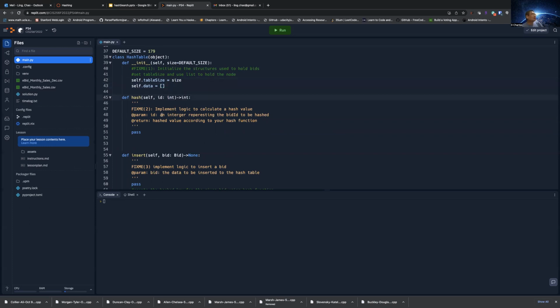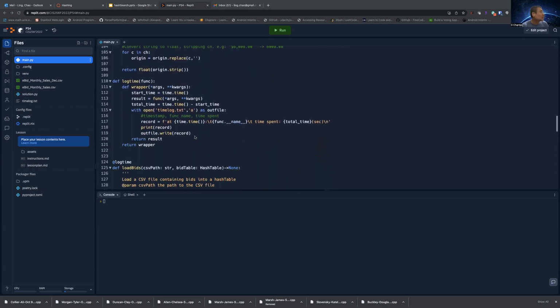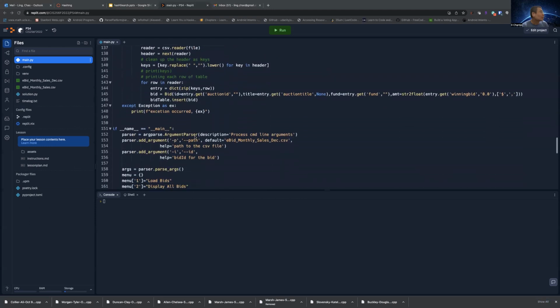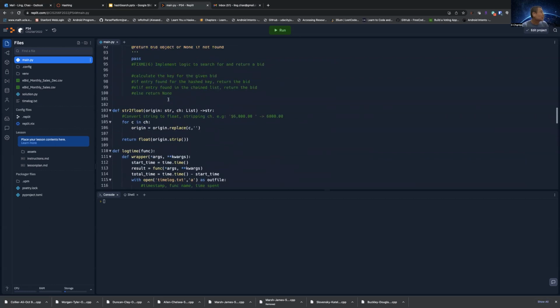Now you're going to implement the hash function, given an integer and return an integer. So where does the integer come from? Well, you can see hash value according to the hash function, right? So what are you going to hash? Well, it depends on the ID, right? So let's see who calls the hash function. The insert method. Let's go back to the insert method.